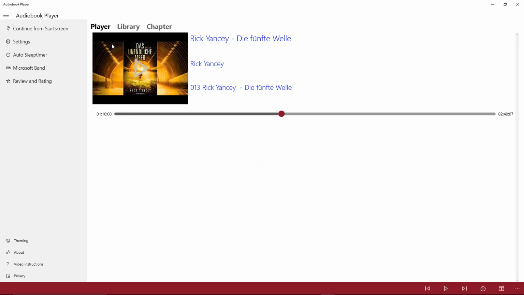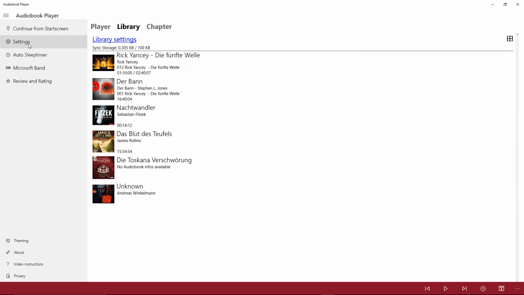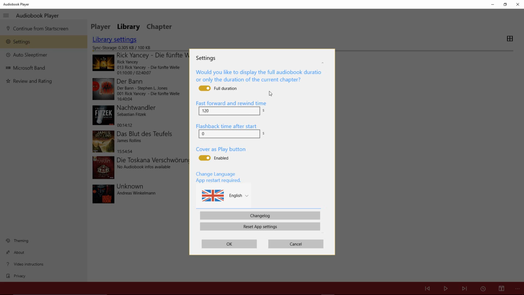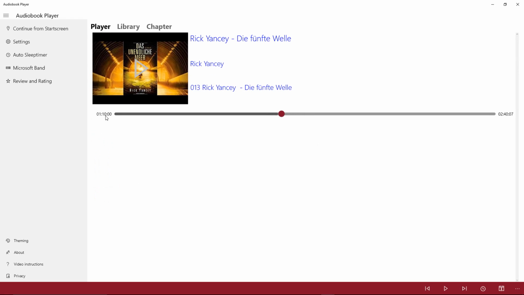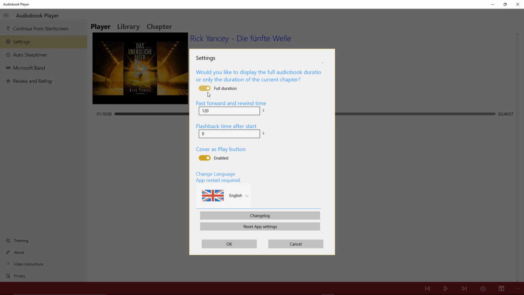We can see this audiobook is continued. The next point in the menu is the settings menu. If we click on settings, then we have different options here. The first thing is we can select between full duration and chapter duration. If we look in the player, we have the position, and on the right side we have the full time. In the settings we can change to chapter time. Chapter time means that it's only the time for one file.